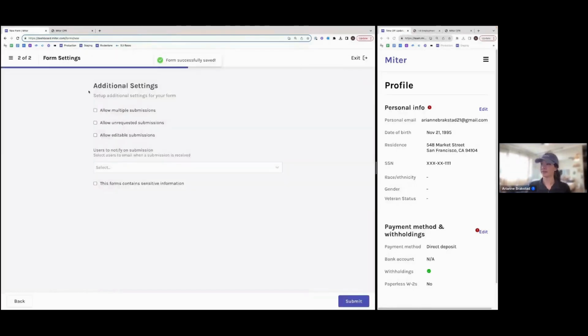You can allow multiple submissions. For something like this, where it's like a travel allowance form, you probably would want people to submit it more than once whenever it's needed. You can allow unrequested submissions, meaning I can always access this form at any time and start filling it out. If you don't check this off, then in order for someone to access it, you have to send it to them first. And then you can say whether or not you want people to be able to edit their submissions.